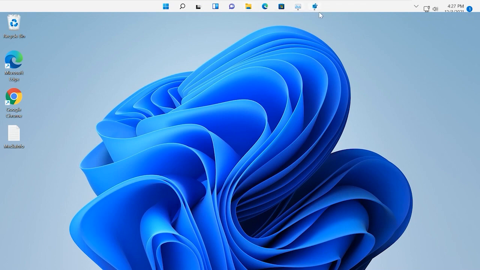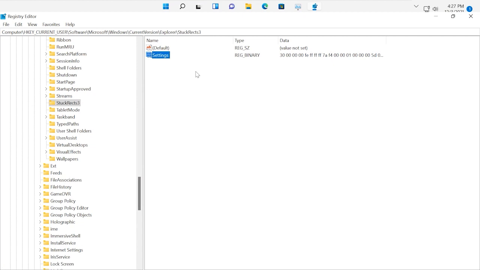If you use several displays, you'll have to edit all keys in the folder MMStuckRects3 to have the correct picture on all of them.